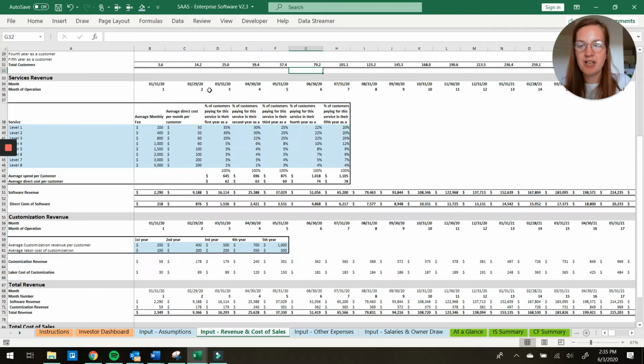Once we've figured out our total customers, we're going to go down to our services revenue. This is the software fees that your customers are paying. So we've got average monthly fee here. We've got any direct costs that you have to pay for each customer that you have. Those can go in here as well. The model will calculate those out for you.